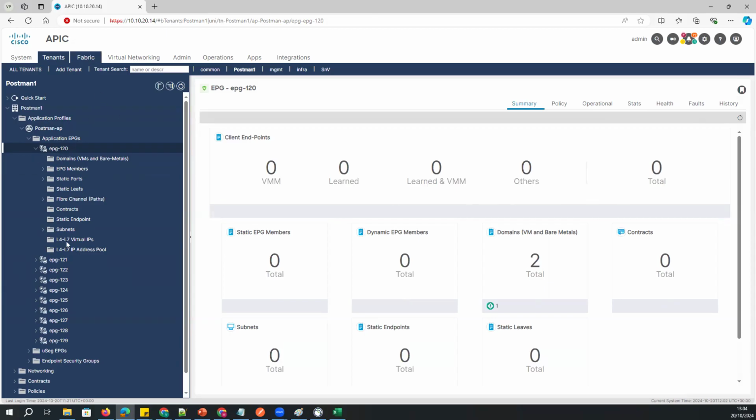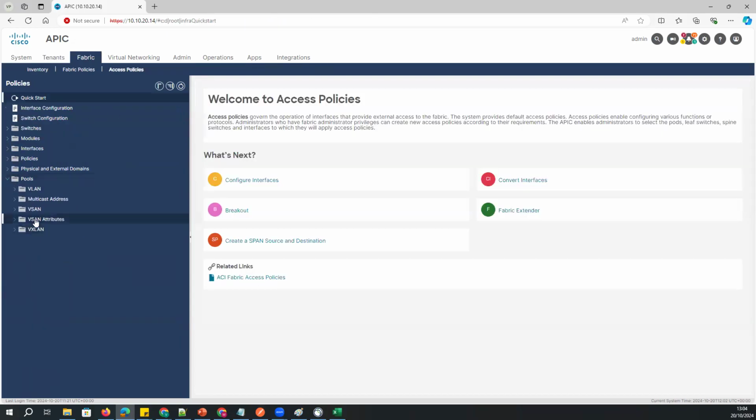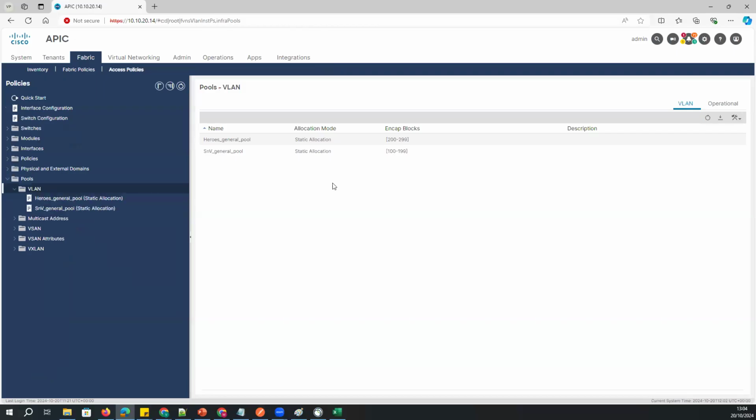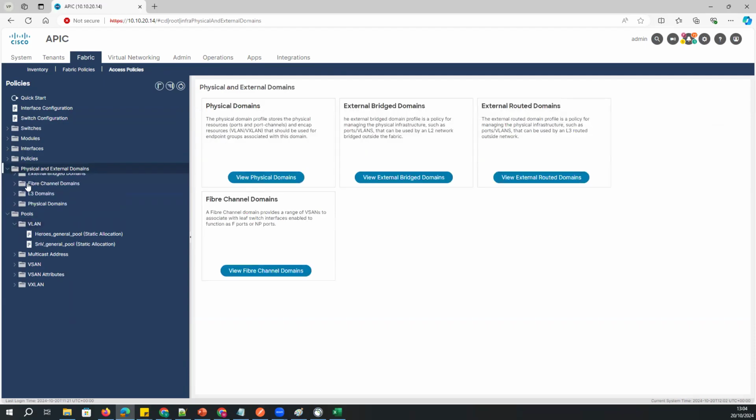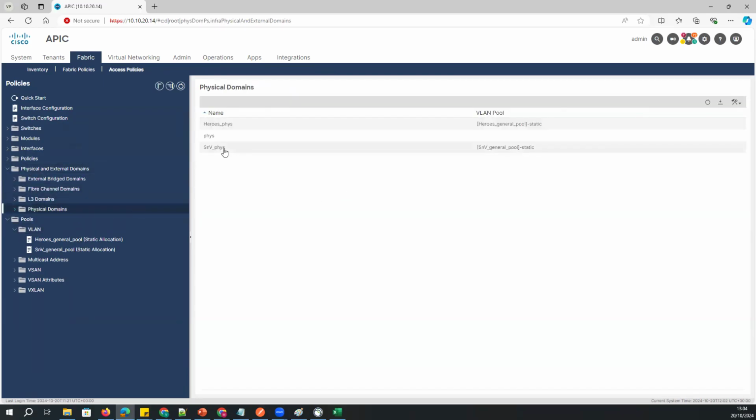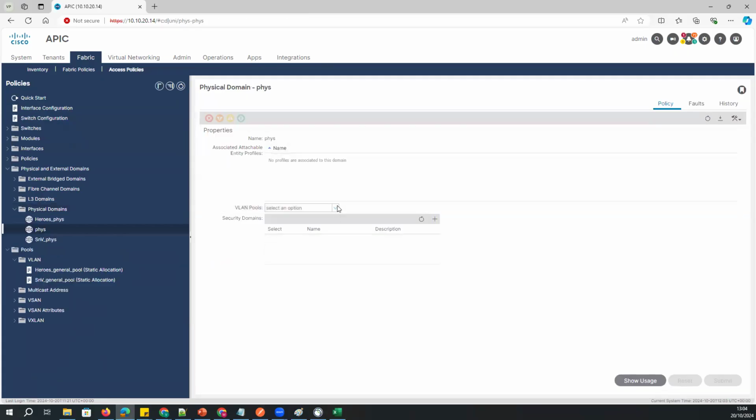If I click on the fabric and VLAN, if I see the VLAN, VLAN 100 to 199, this is the VLAN I'm using. If I go to the pool and in the physical domain, I should be calling that VLAN pool, then only it will use that. Yeah, in the physical domain, the VLAN is missing itself. I will call this VLAN.